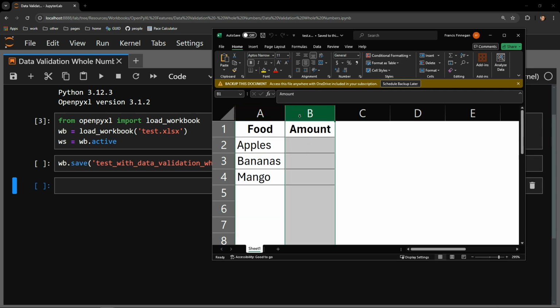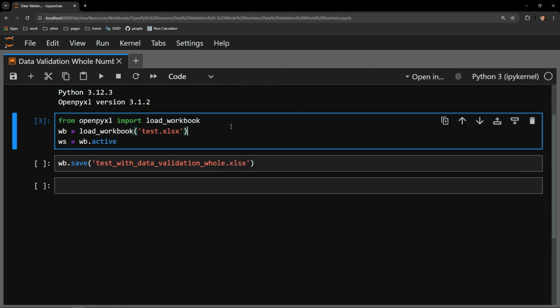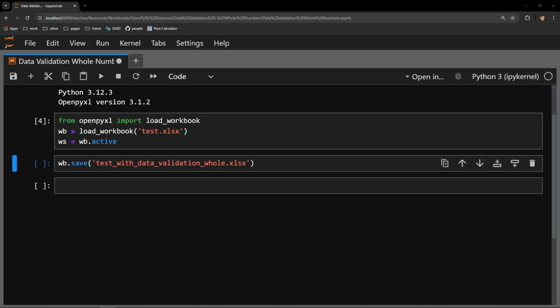Into the Amount column, I will be using Python to add a data validation for whole numbers, effectively making sure that we are capturing whole numbers for the amounts of different foods that we have in our table. Here I'm bringing in the workbook as WB and selecting the worksheet as WS. I will then save the work in the cell below.